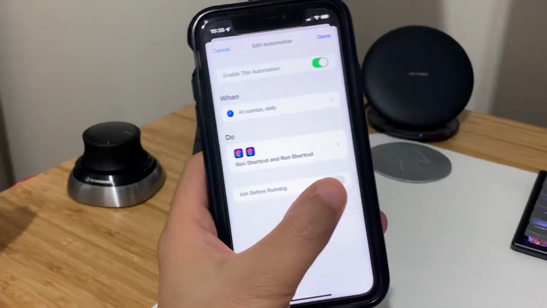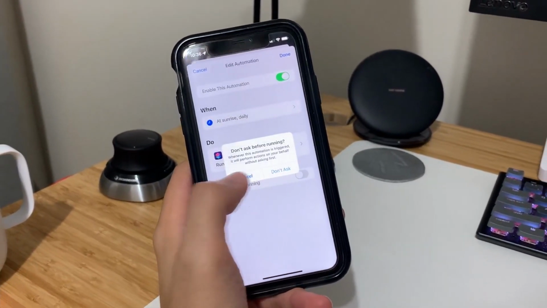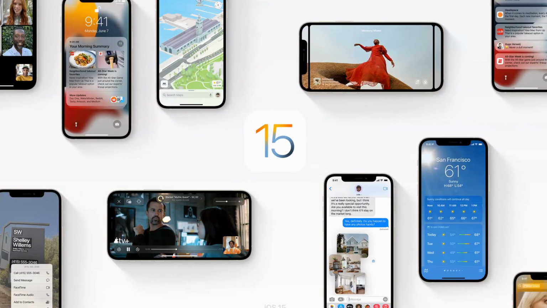But before I move forward, yes, we still have the ask before running toggle, so if you were hoping that's fixed, no, that's not fixed yet, and let's get excited for the things that have come with iOS 15.